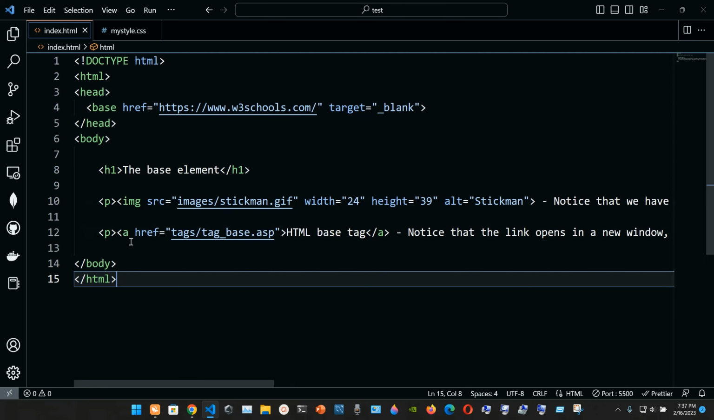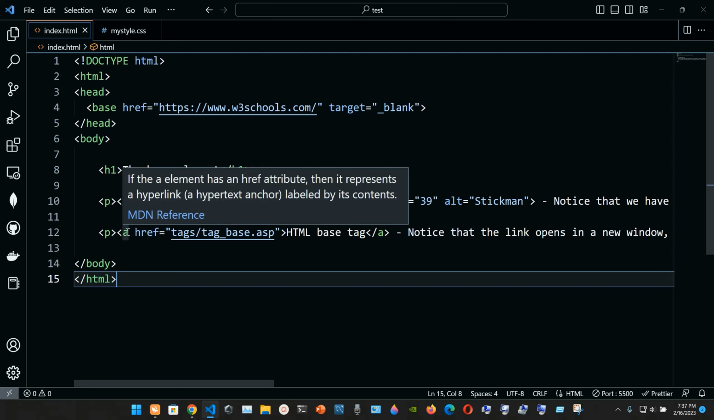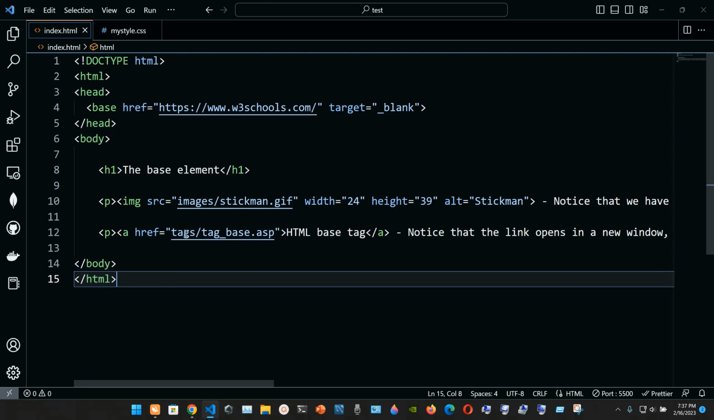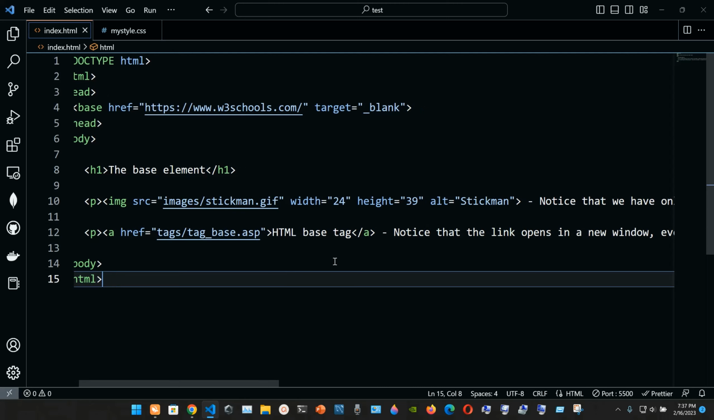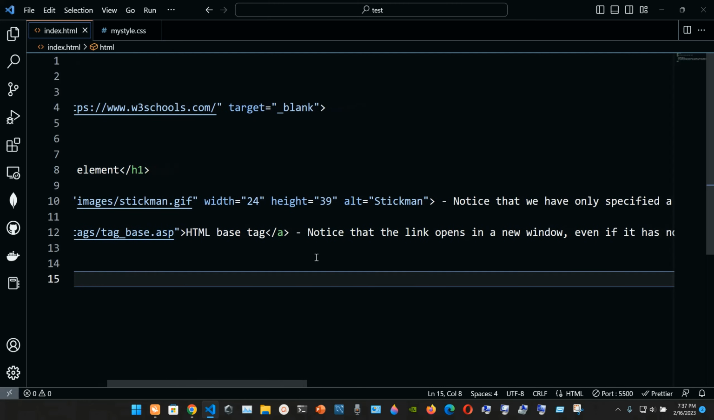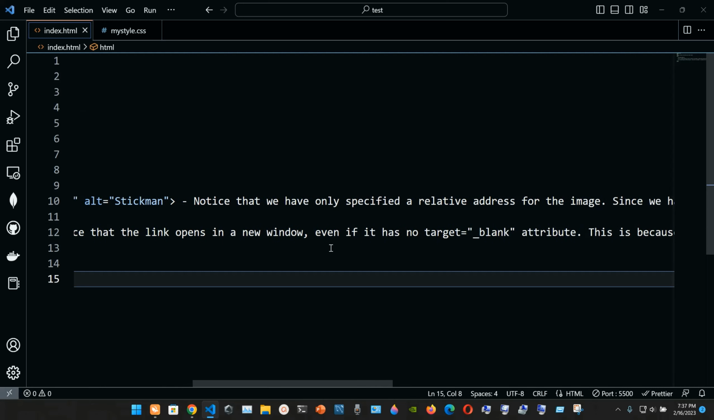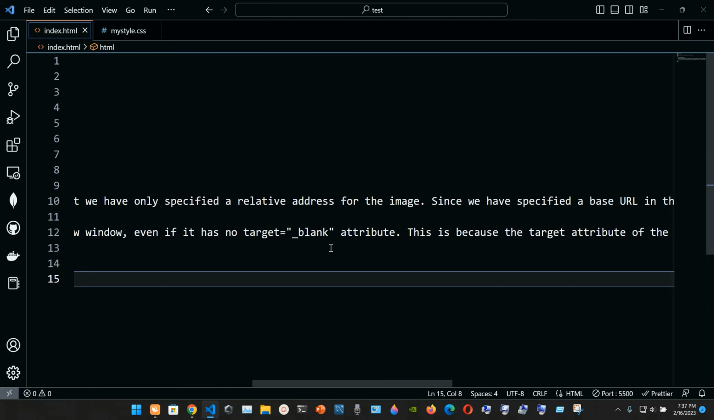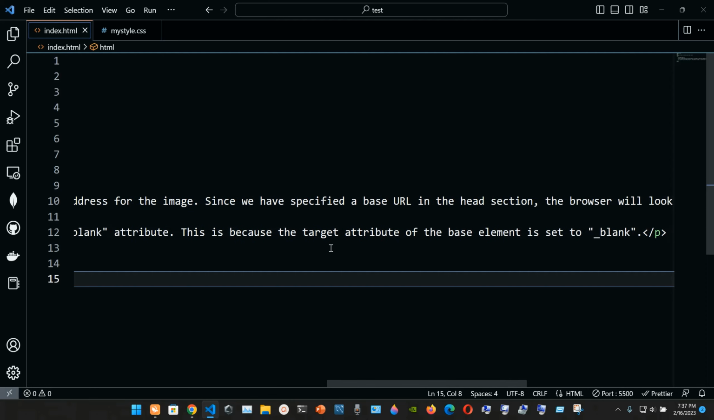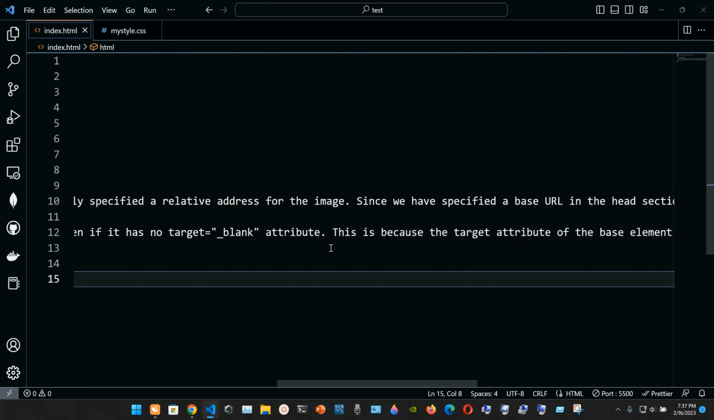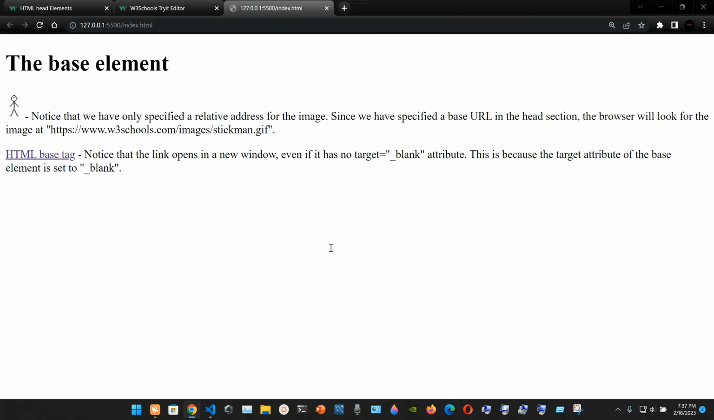And then we have another paragraph. We open the a tag, we have an href, and then we have tags/tag_base.asp. We have this content, HTML base tag. We close the a tag, and then we have some information. Notice that the link opens in a new window even if it has no target attribute. This is because the target attribute of the base element is set to underscore blank. So that is that. We're gonna go to our website, and this is how it looks.